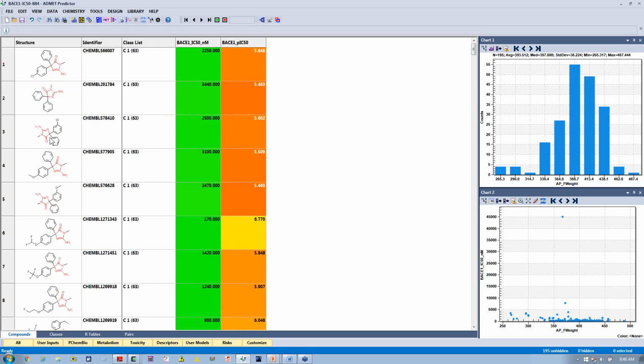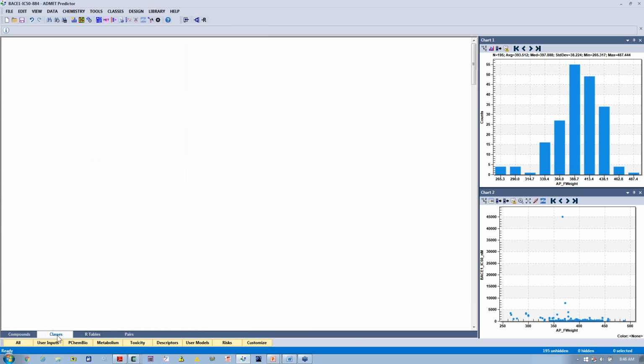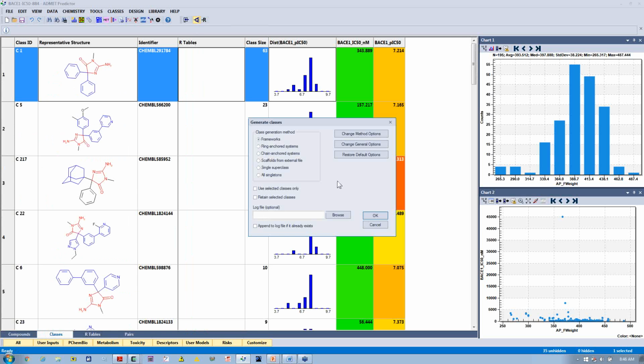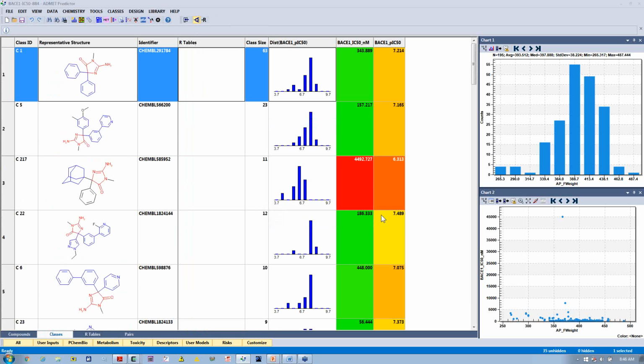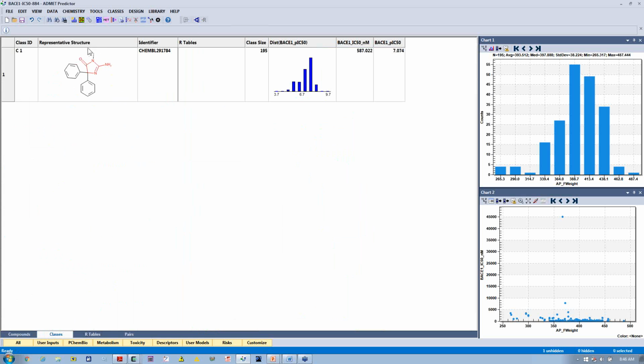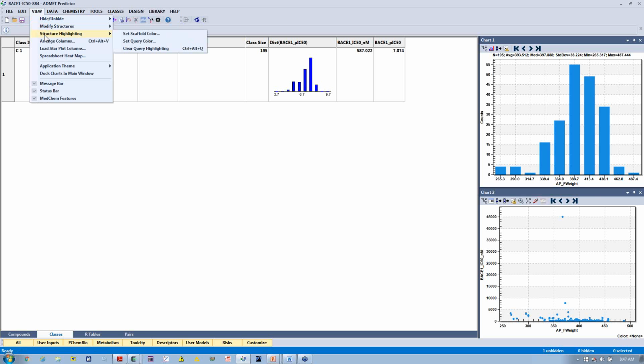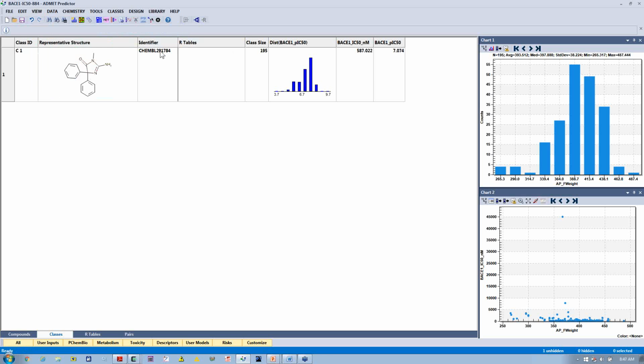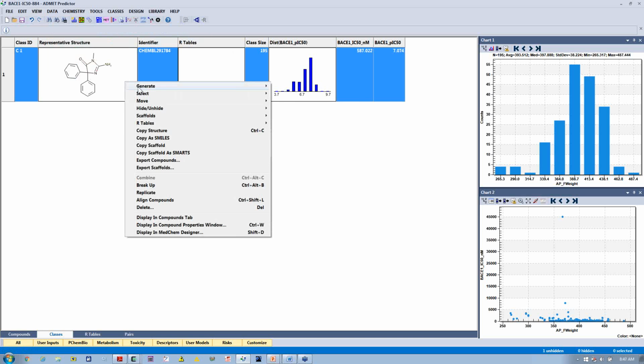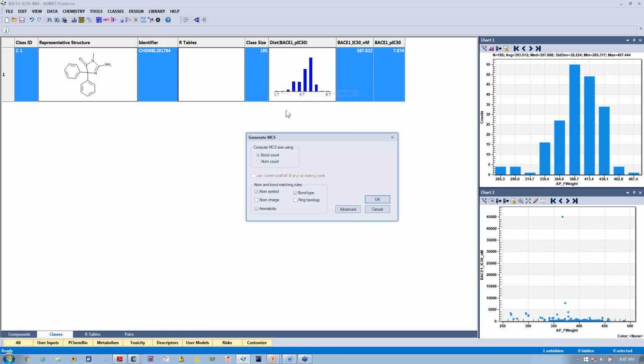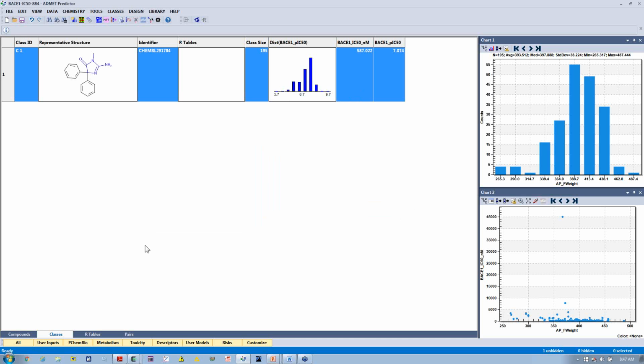So you see that it's highlighted these fields. Now I'm going to go into the Classes tab and use this to just put all these into a SQL superclass. You'll note that this is highlighted in red. That's from the query I just performed. I'm going to turn off that query highlighting. And then I'm going to right-click, and I'm going to generate a maximum common substructure for this.